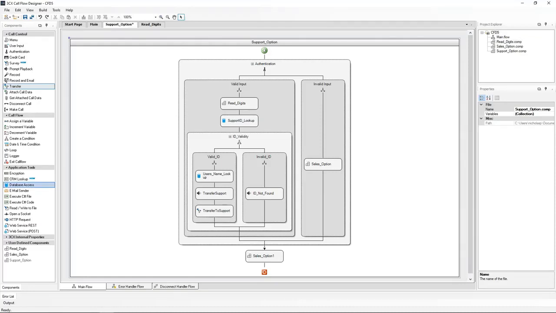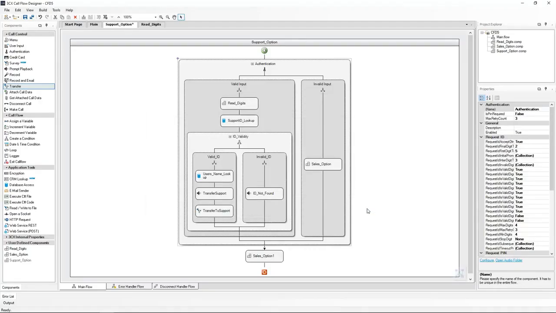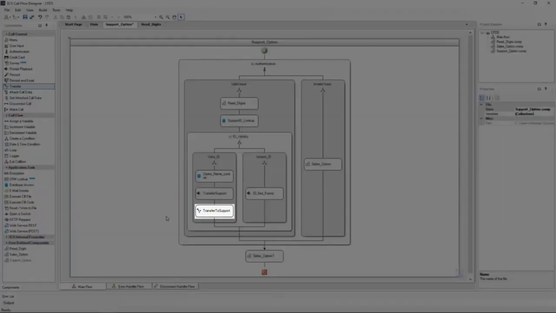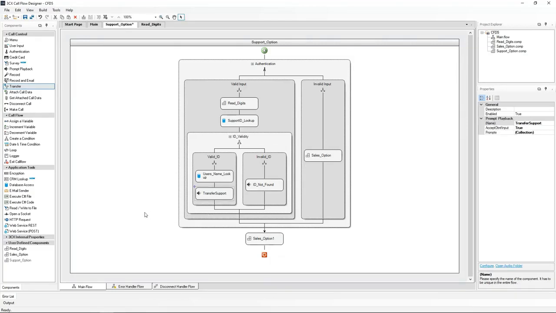The reason why this happens is the following. The authentication component uses the maximum retry counter of the component to determine if its loop is still valid. As long as an invalid ID or PIN is entered, this counter is used to determine if the loop will be triggered again. In our valid ID call flow, we send the call to technical support and the loop breaks. But what would happen if we don't send the call somewhere within the valid ID call flow? Quite simply, the authentication component will ask the caller for the support ID again, even if they entered a correct ID.